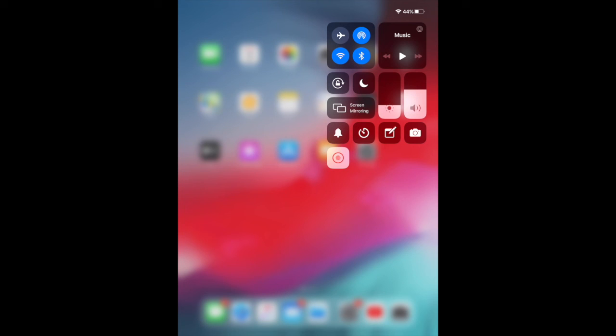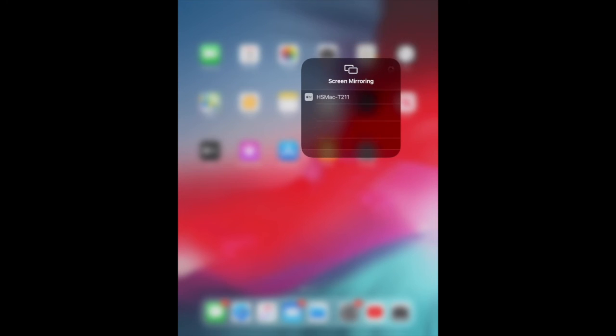And if you want to do that, see where it says screen mirroring? That's what you want. You want to hit that. We're still in the control center. Hit screen mirroring, and then any computer local. I think you have to be in the same Wi-Fi system. It'll show up. So if I hit, there's my computer, my work computer.